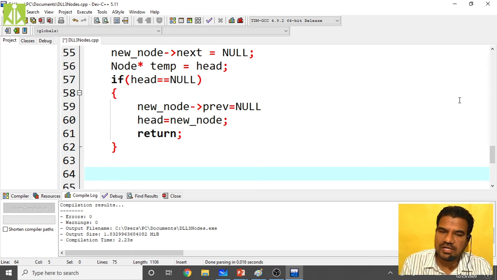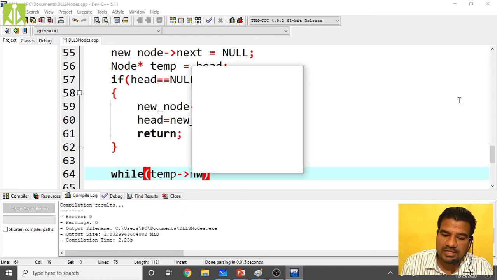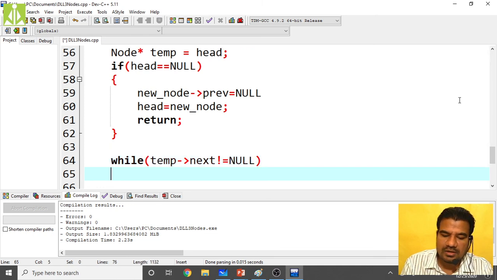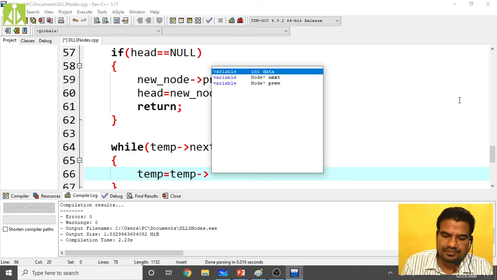But if your head is not null, then take the while loop and make your temporary pointer move this way. Your temp of next should not be null. It is a big understanding you need to have over here. If possible, I will give the clarity in my next session, because quickly we have to wind up this concept now. So while temp of next not equals to null, what we have to do is temp equals to temp of next. That's it.